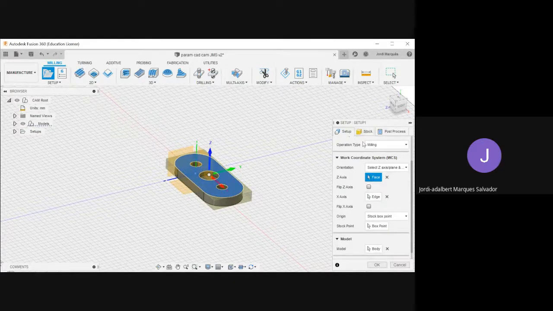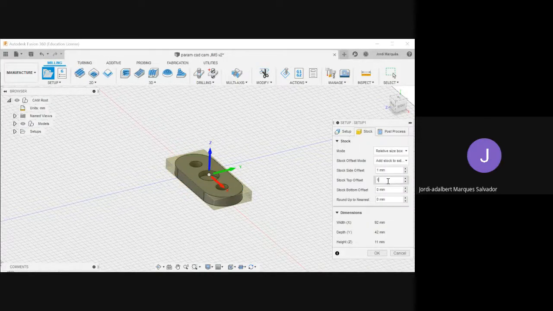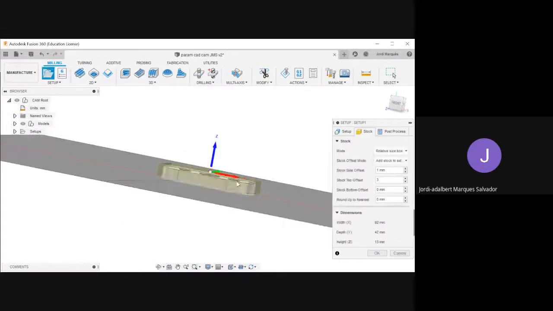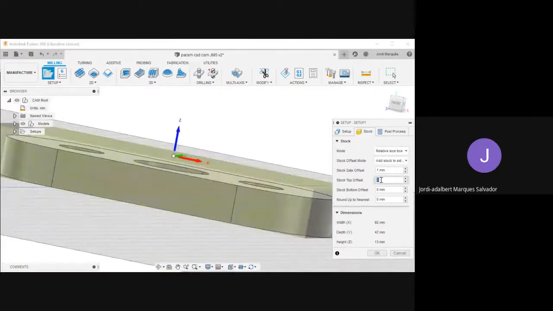So here we have this selected stock. I think now we put here 3 millimeters. You can see that here on the upper side, or if we put like 5, it's increasing.